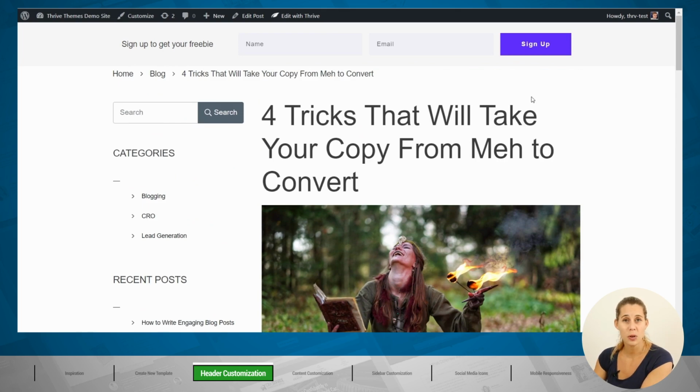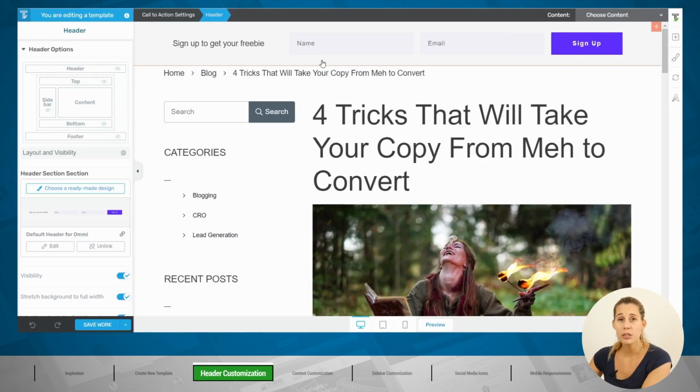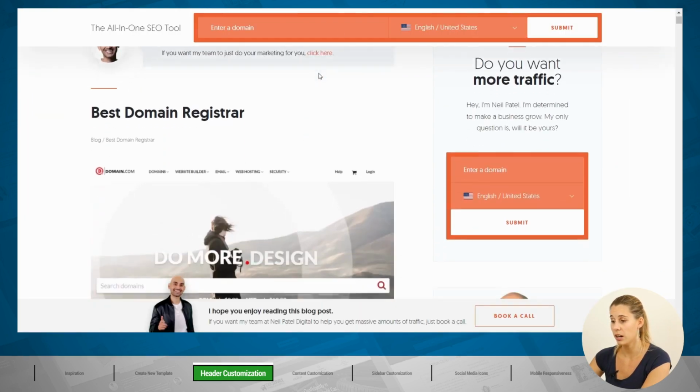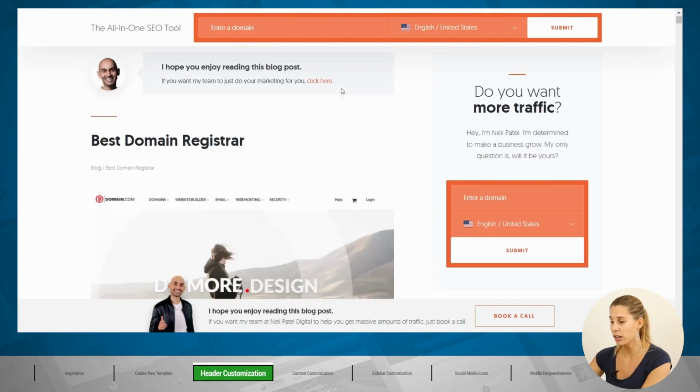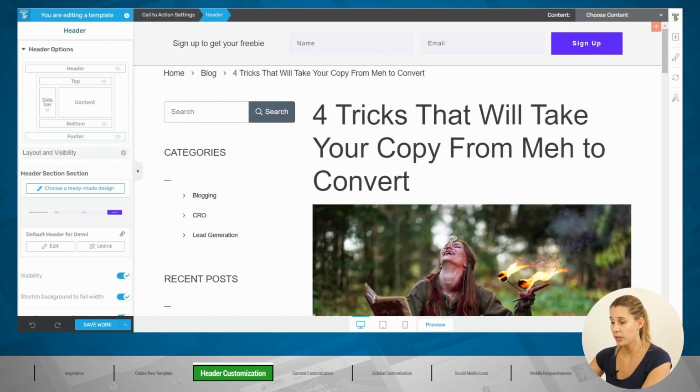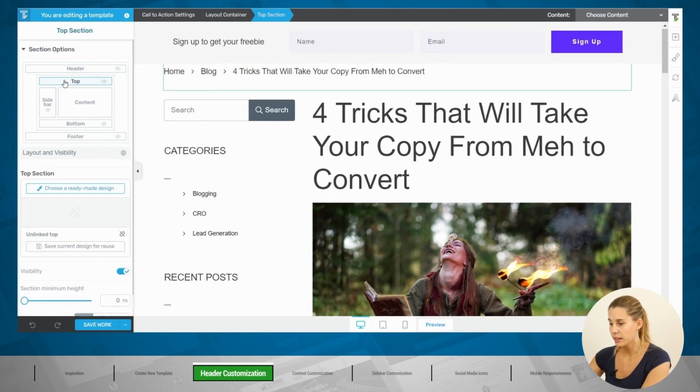Now let's go to our menu element where we have a call to action in that menu. The trick here is to use the top section. Because the header section will stay sticky, if we add anything to the header, this will also become sticky. But as you can see here, this second bar, the orange bar, is not staying sticky. So we want to use our top section for this. Let's select our top section.